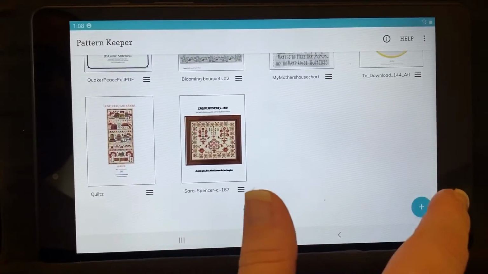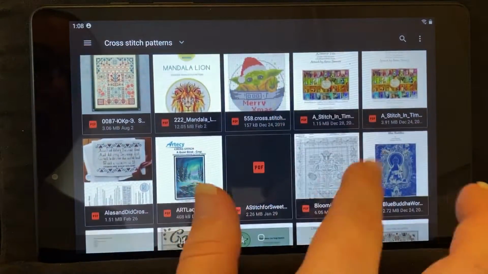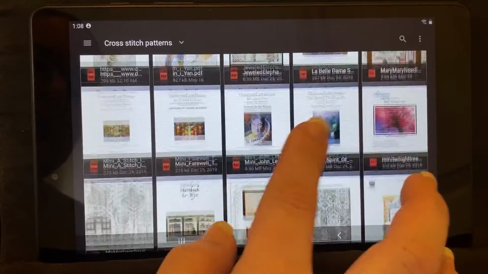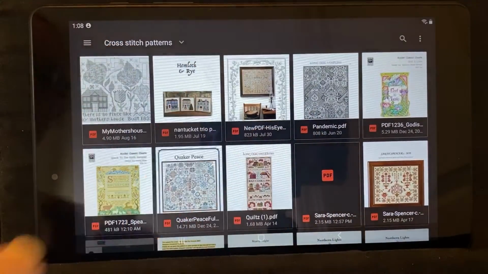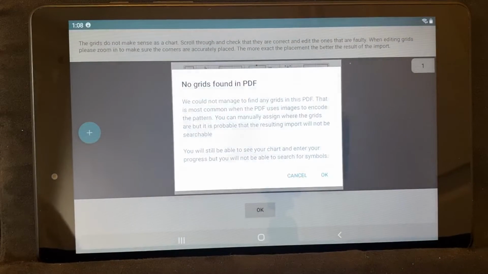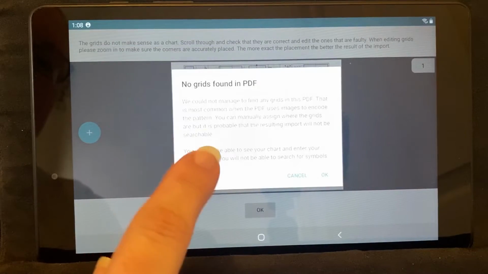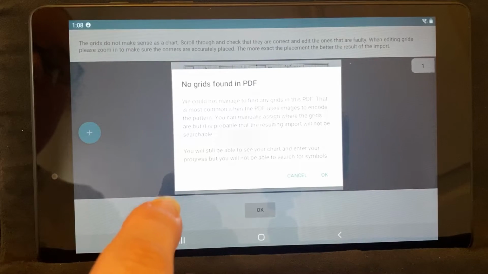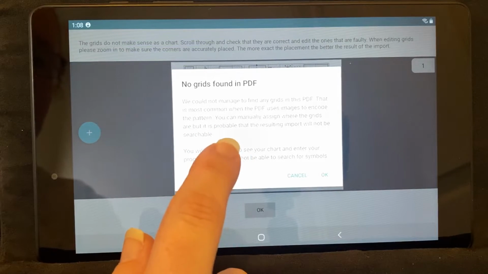And that will be, let's see, open PDF. This is a chart I purchased from Kathy Barrick's online Etsy store called My Mother's House. And it's just a 1-page design, a PDF. And the app, when you pick this PDF, it'll immediately tell you there are no grids found in this PDF. We cannot find grids in this. And it tells you why. It gives you information. This is very helpful.